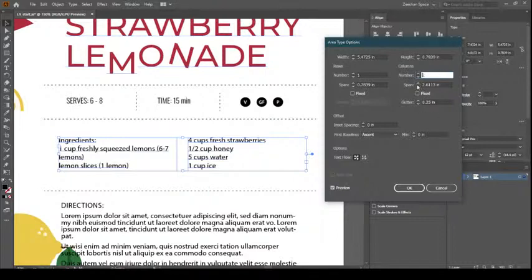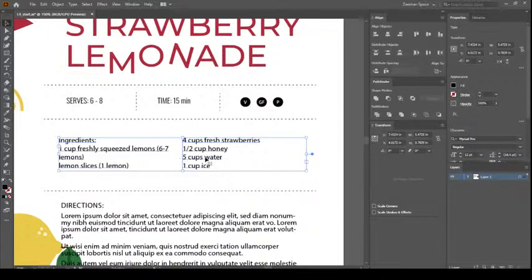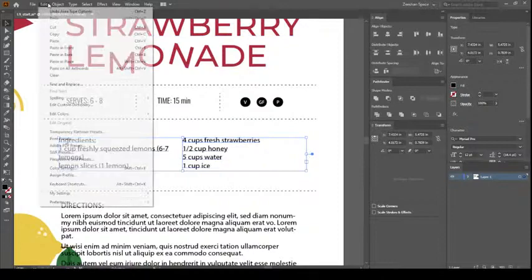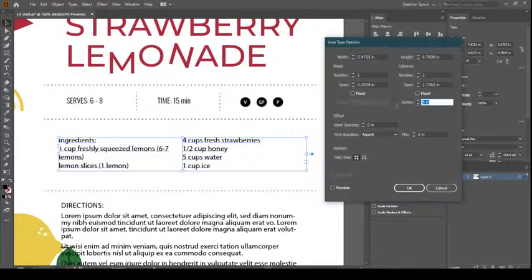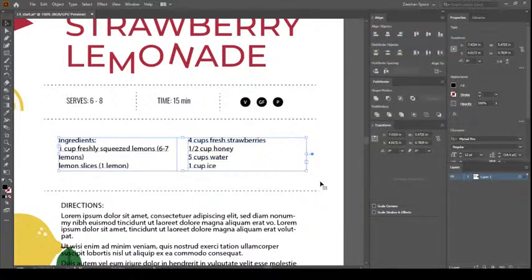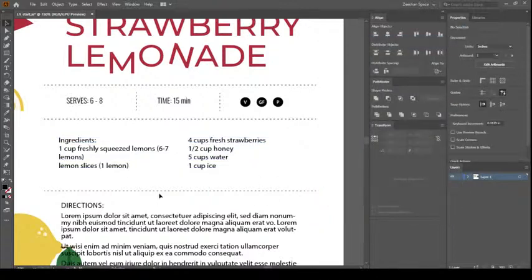I can increase the space between the columns from here. This is 0.25 in. If I do 0, you can see there is no space here, which I don't want. I can go back to my area type options, and instead of that, I will type here 0.25 and turn on the preview to see, yes, it is done. So I'll have my text ready. That's how you can convert from one single column to two columns.